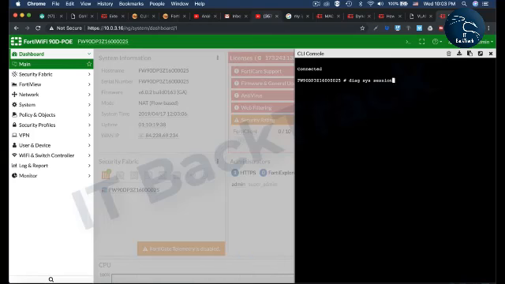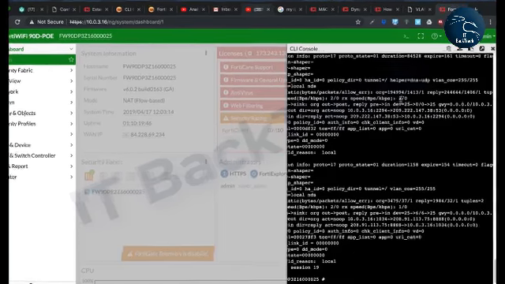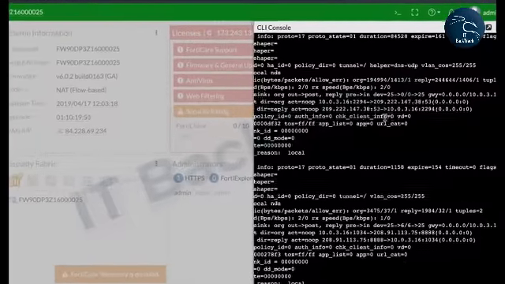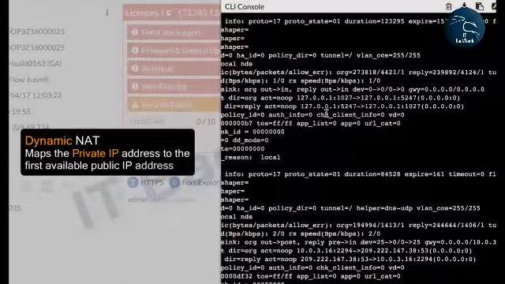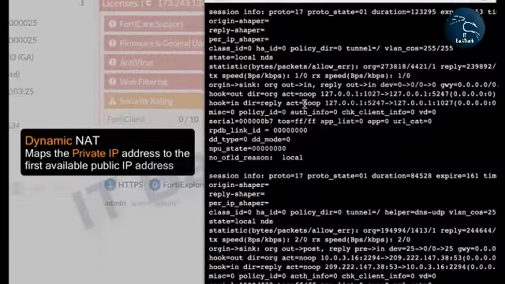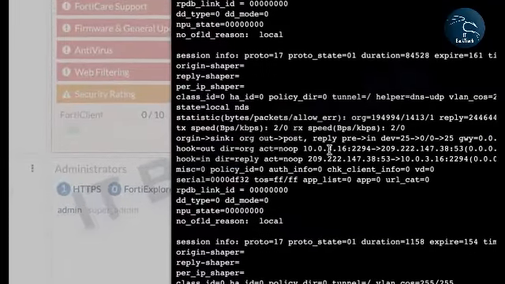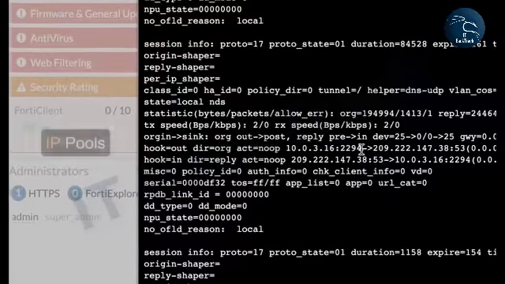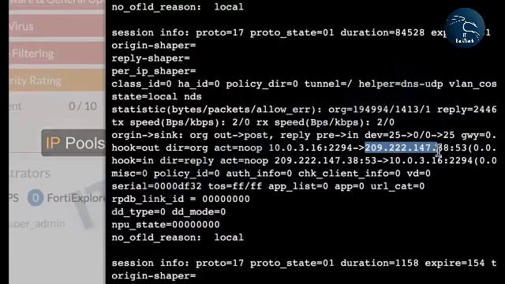Now let's make things a bit more complex. We also need to understand what a dynamic NAT is and what a static NAT is. Well, a dynamic NAT maps the private IP addresses to the first available public address from a pool of possible addresses that you have got from your ISP. In Fortigate, this can be done using IP pools.